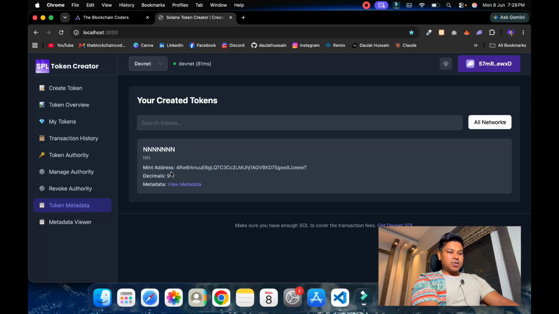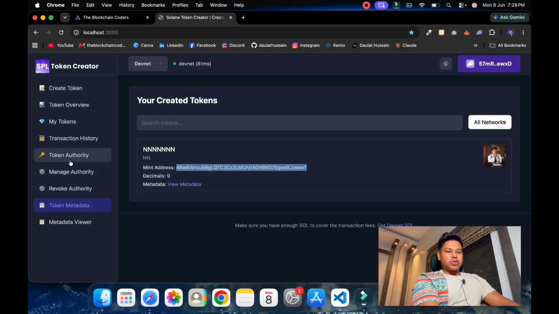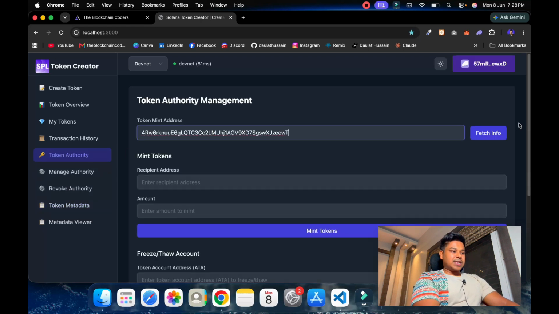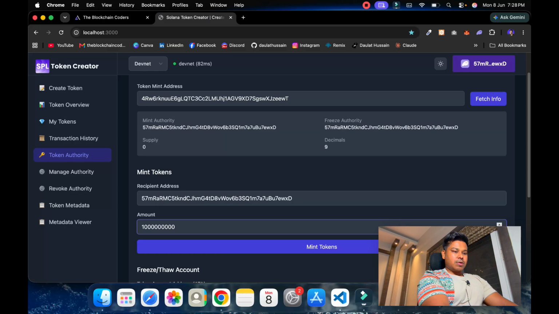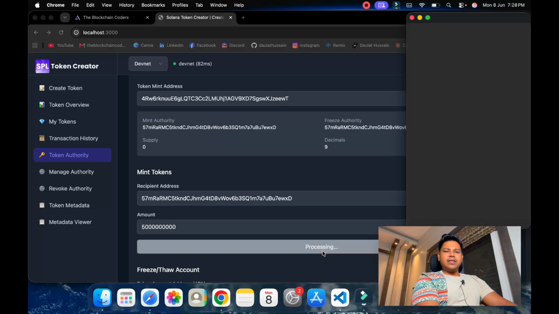Now if I copy this one, and come back to the manage authority or token authority, I can paste the address. I can see this is the account I have. If I want to mint tokens, because I don't have any supply, I can mint. By default, I'm going to hold the supply. So I simply copy that one, paste the address, and I want to launch, let's say, a huge number, or I can say 5, whatever. Click on this mint, and it's going to mint that particular quantity.